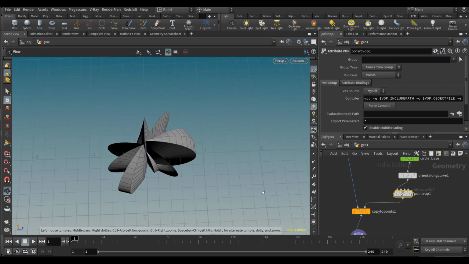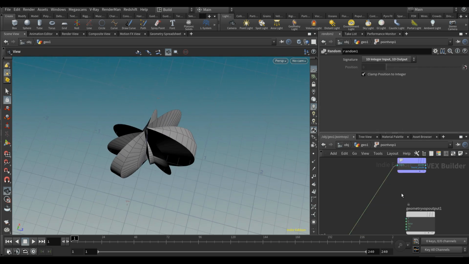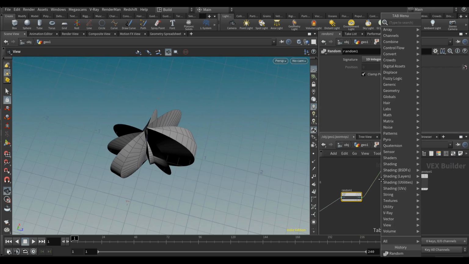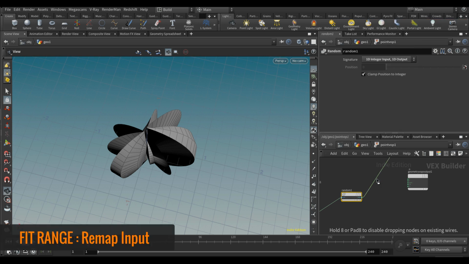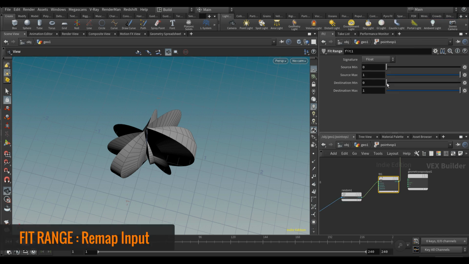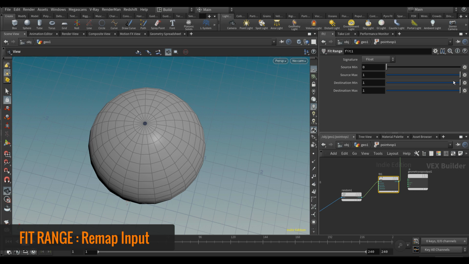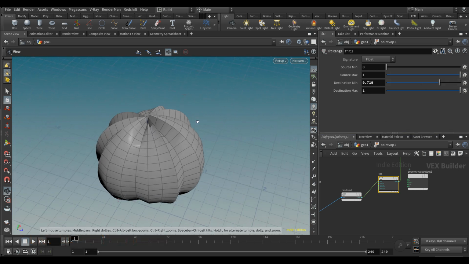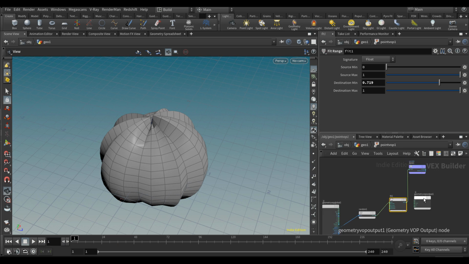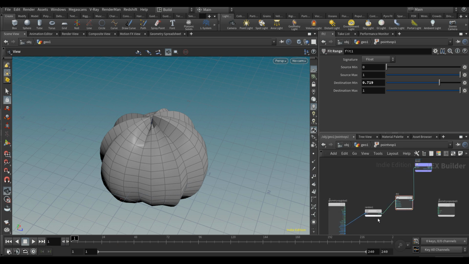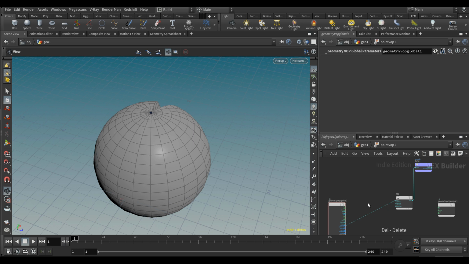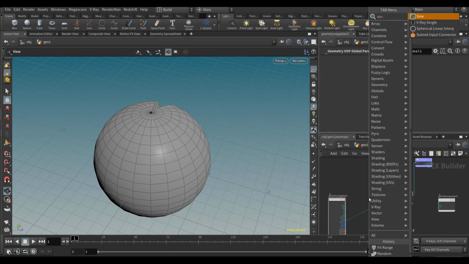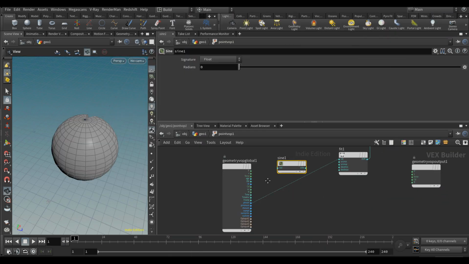So that's the exact same thing that we did with the attribute randomizer. The difference is that we also had a fit range that basically allows you to remap those values. So the minimum destination, you could say I want a scale of 0.719. But for now, we don't want any randomization. What we want is a consistent variation along those points.